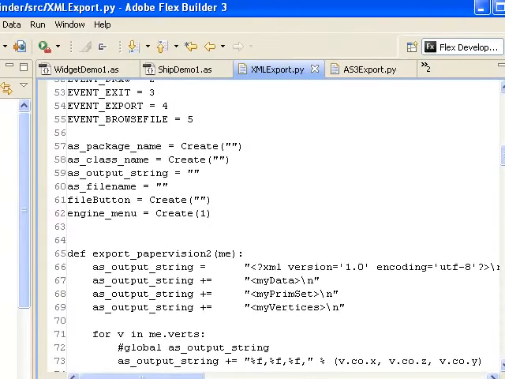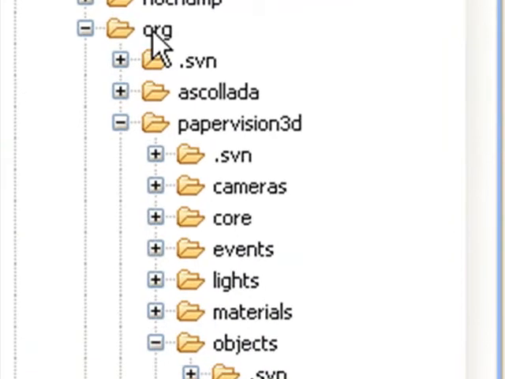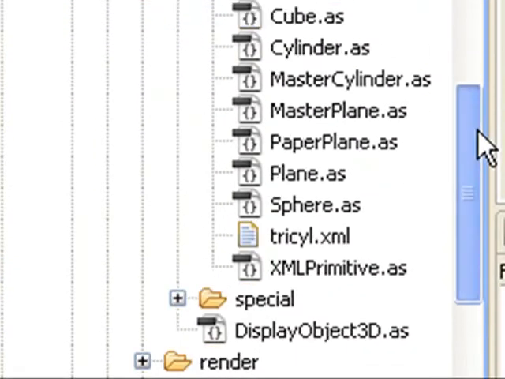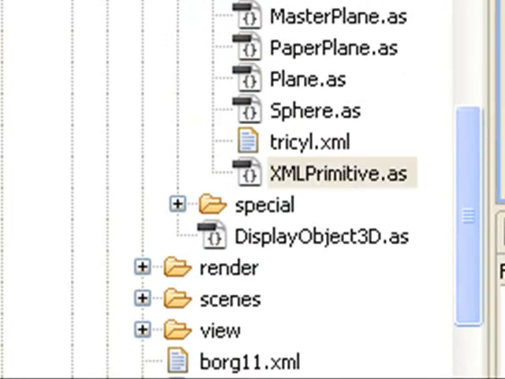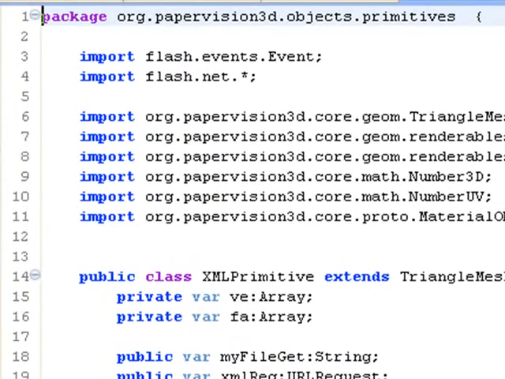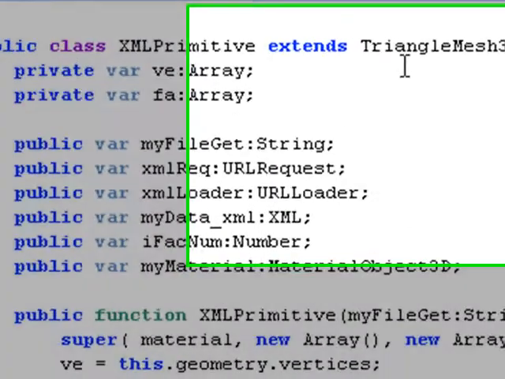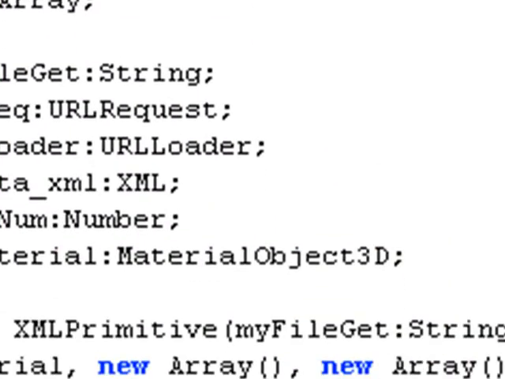So let's go ahead now and take a look and see how we built the primitive for PaperVision. Now the XML primitive is just like any other primitive in PaperVision. You go to org, PaperVision, and go down to the primitives folder, and inside that you have something called XML primitive. Click on that. I'm going to bring that code up, and it looks just like any other primitive in PaperVision, with a few changes. I have the import statements here. I have the XML primitive built on triangle mesh, just like any other primitive in PaperVision.